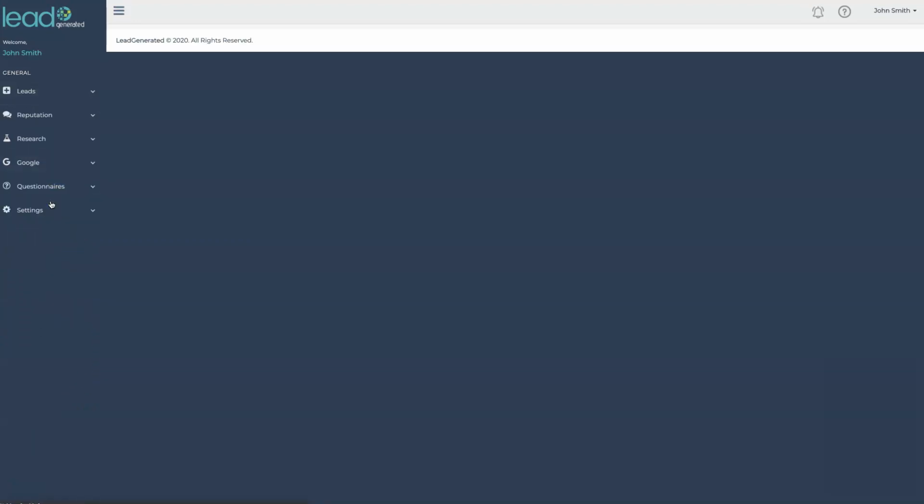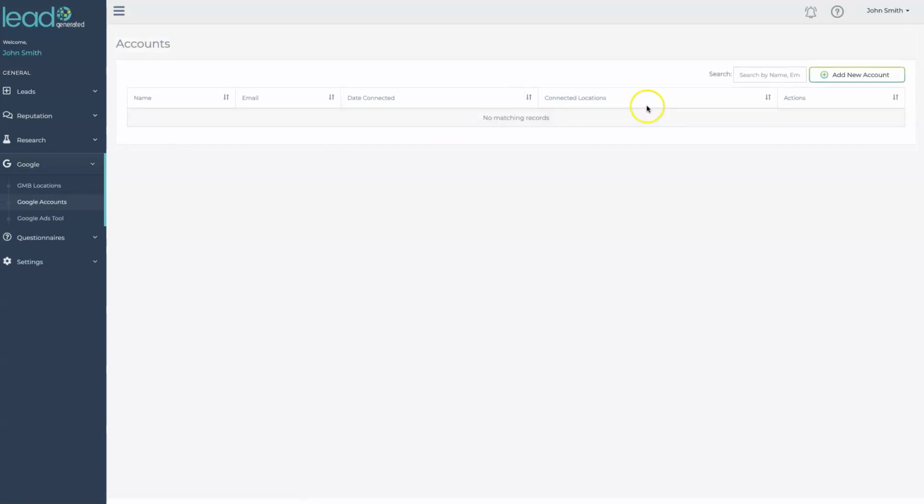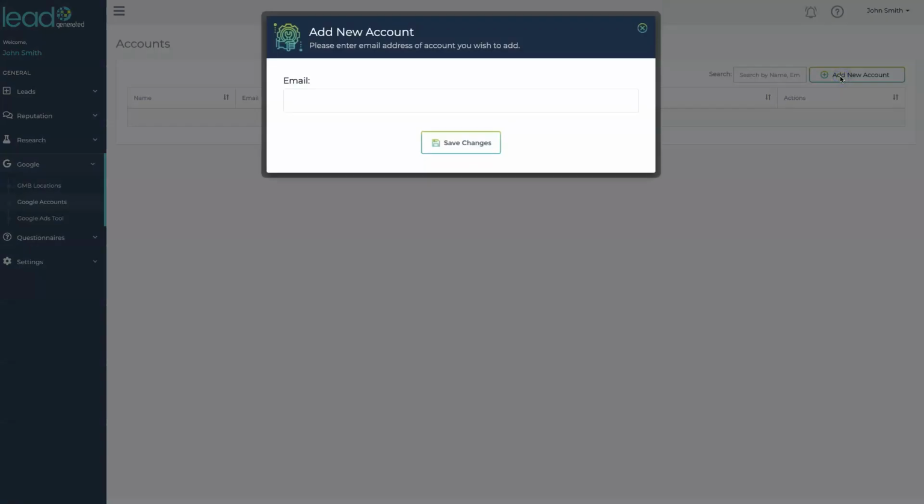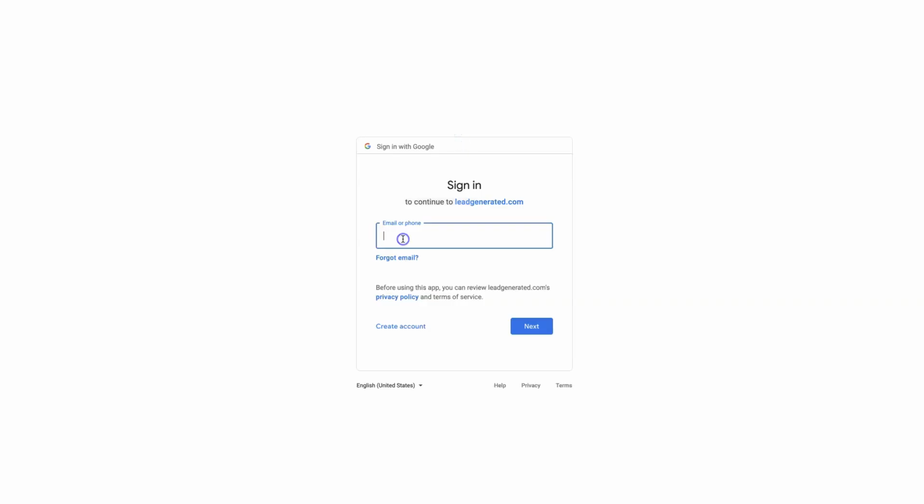To connect your account, expand the Google menu item from the left navigation and select Google Accounts. In the top right corner, click the button that says Add New Account. In this pop-up window, enter the email address associated with the account you would like to connect to our system, and then click Save. Next, you'll have to re-enter the same email address.